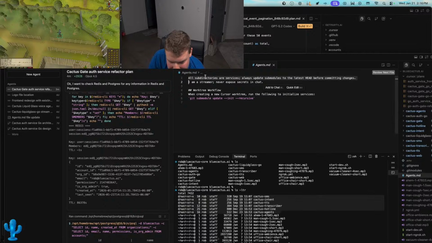So I have here in my agents file: all subdirectories are services. Always update submodules to the latest head before committing changes. When creating a new Cursor work tree, run the following to initialize services: git submodule update. And this updates them.